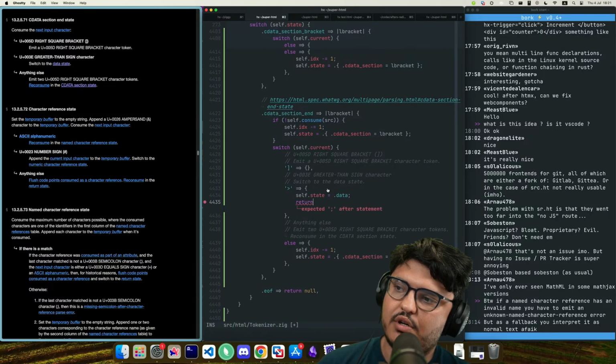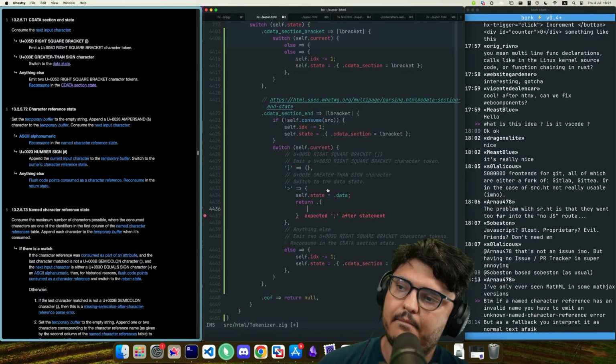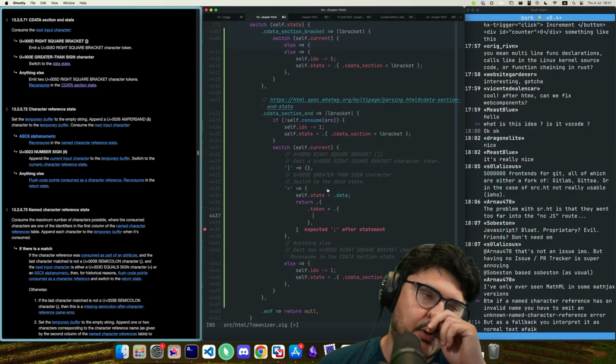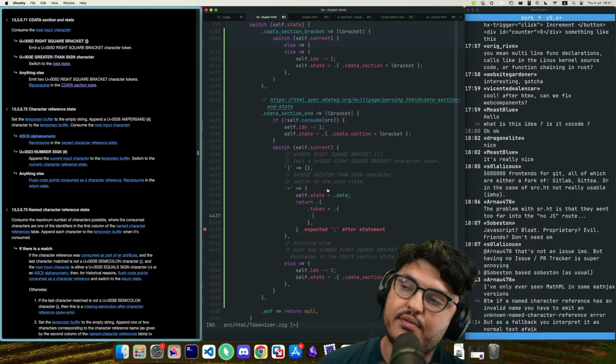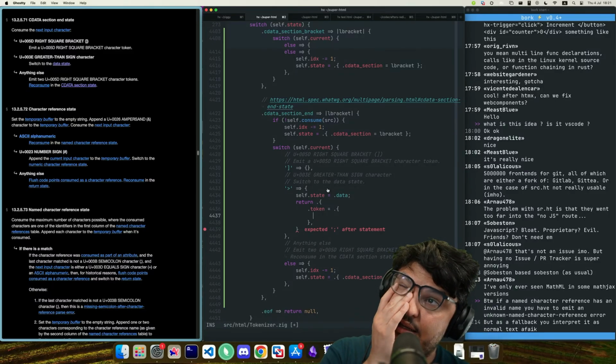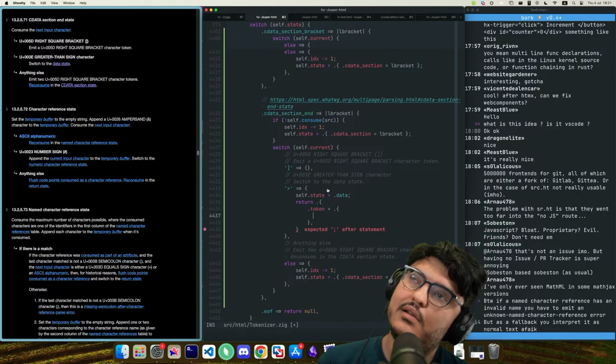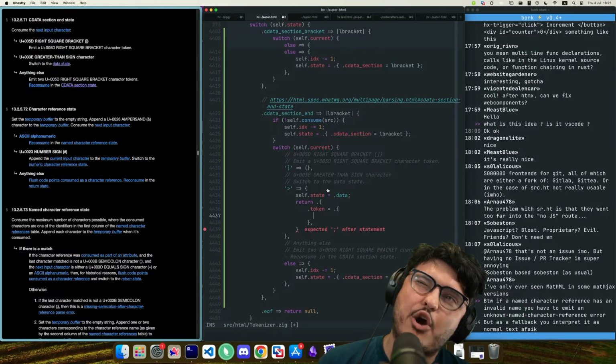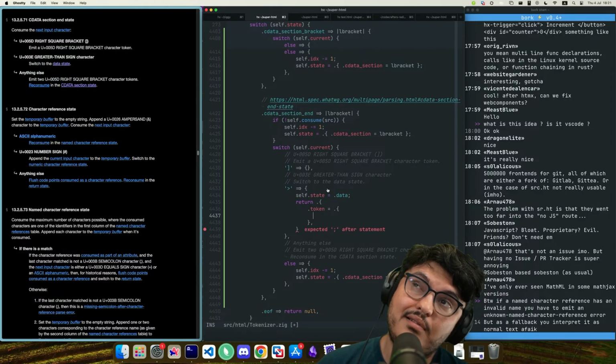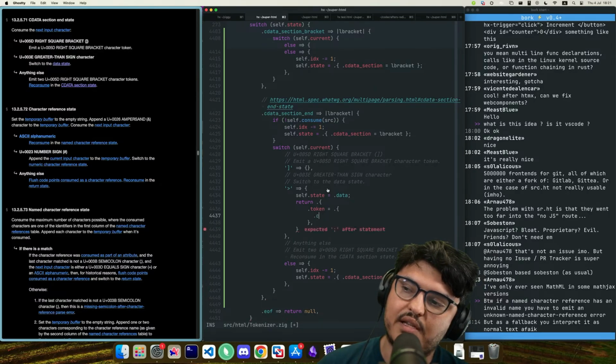So return a token, and our token is going to be, what's our token? I don't know. A CDATA token? Text token? What do we even call it? I guess we can return it as a comment. But you know what? Maybe we shouldn't lose all this information. Let's return it as a CDATA.